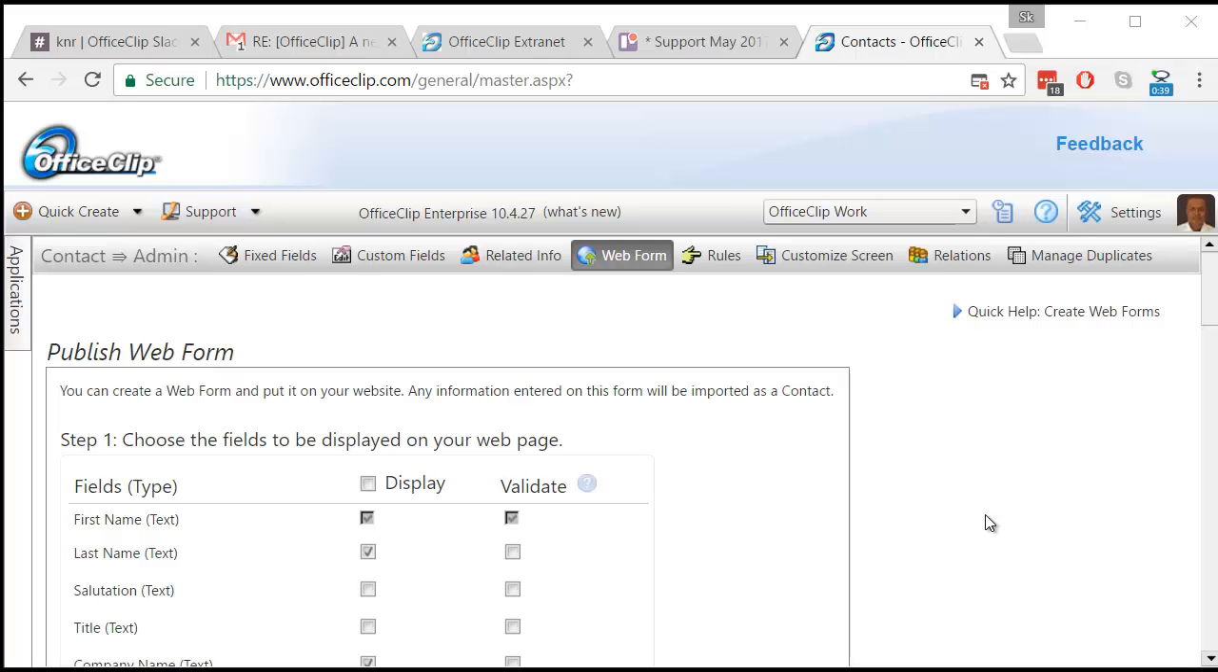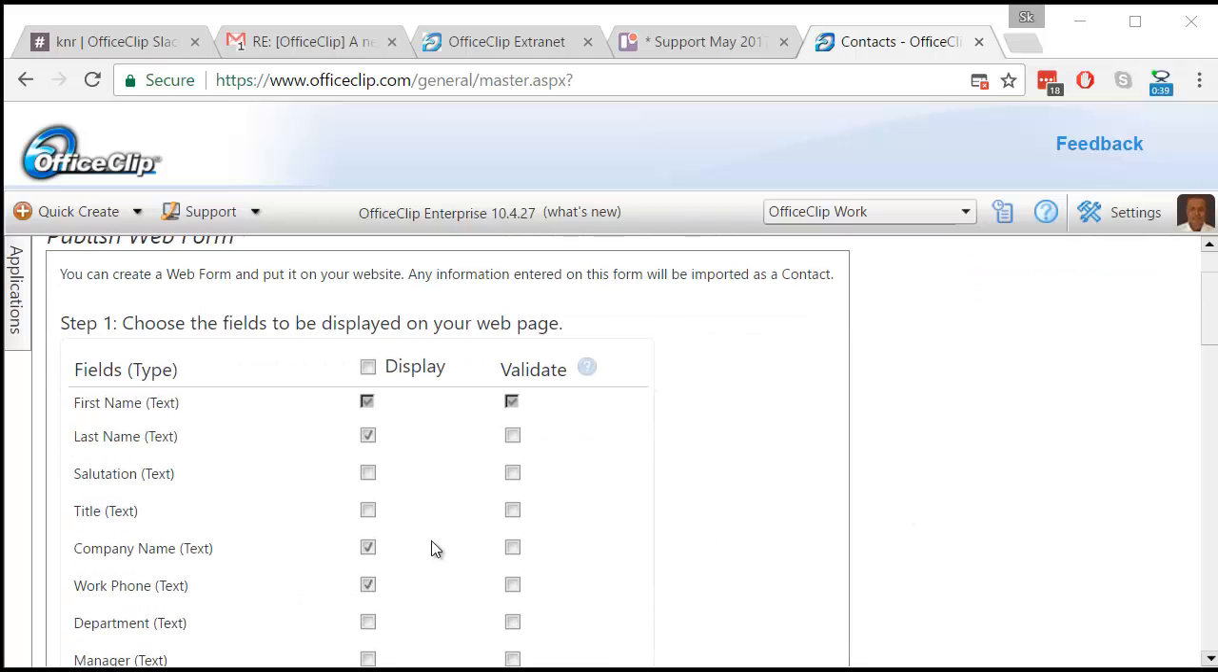In this video, we will see how to create and customize web form in the OfficeClip Contact Manager. First, you go into Contact Admin and then click on Web Form. When you click on Web Form, you will see all the fields which you have customized in OfficeClip Contact Manager over here.